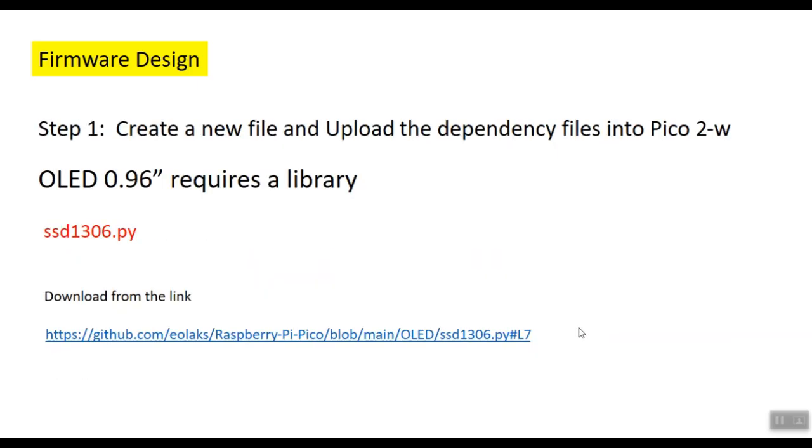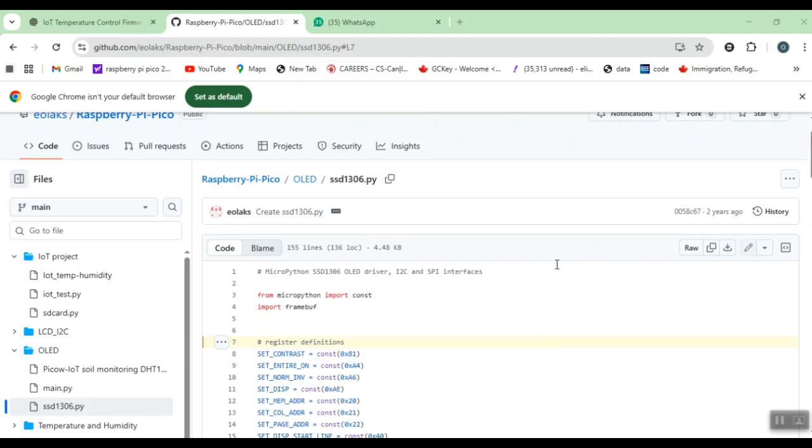So for your firmware design, first you need to create a new file and upload the dependency file into Pico 2W. Bear in mind the OLED 0.96 inches requires a library, and the library name is ssd1306.py. Okay, so to get this library, you need to click on this link. Go to my GitHub link. Okay, so once you click on that link, it opens up this ssd1306.py. So what you need to do is you need to come to this point and copy raw file. Click on copy raw file.